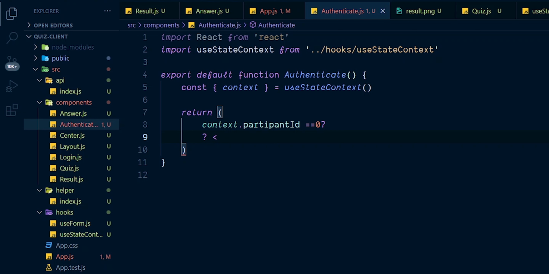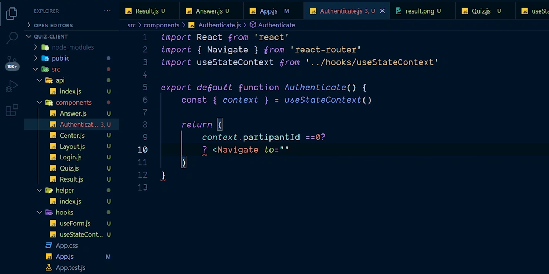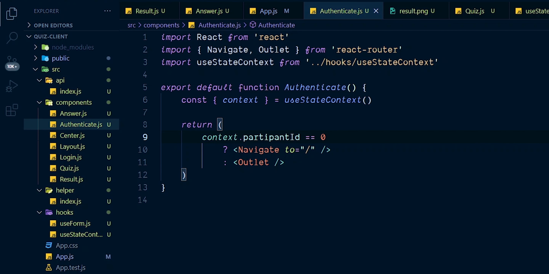For that, we can make use of this navigate component from router. Now with this to property, we can specify the targeted route where we want to redirect the unauthenticated participants. So it will be the default route, which is login form. And here we have the else part, meaning there is a participant ID inside the context. In that case, everything should happen as per the route. For that, we can just return this outlet component like this. Sorry, here we have a typo.